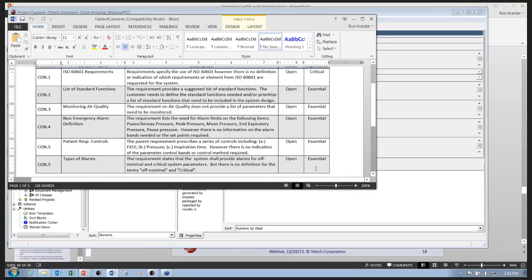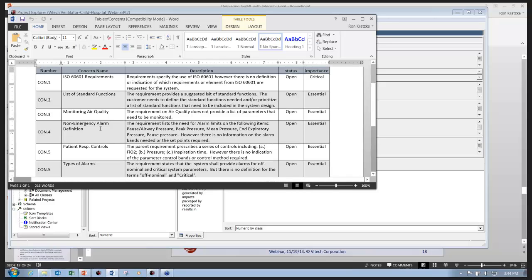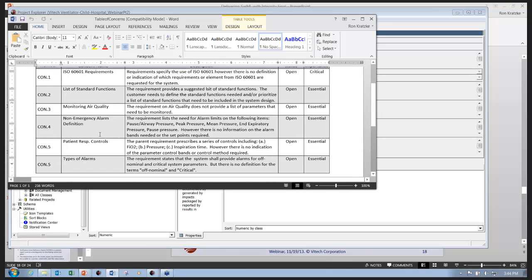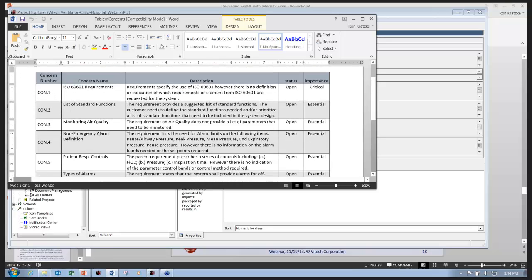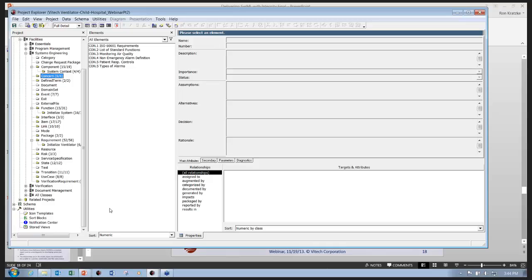Notice I have a critical one and I have a series of essential ones. If I was a chief engineer, we're going to a little design review meeting. I have my list of concerns now. Those things can be acted on by my team. Go out and resolve these, or work with the customer to resolve them.